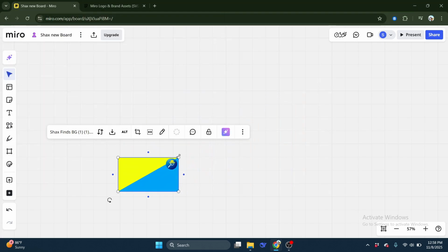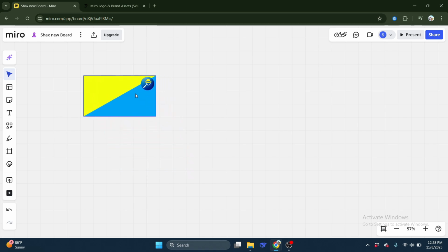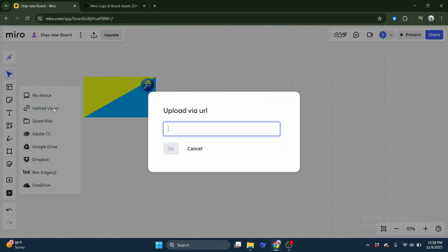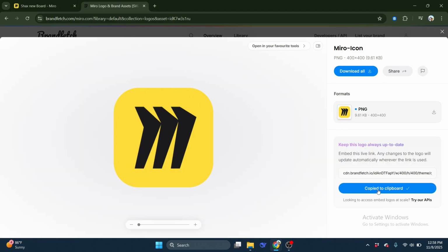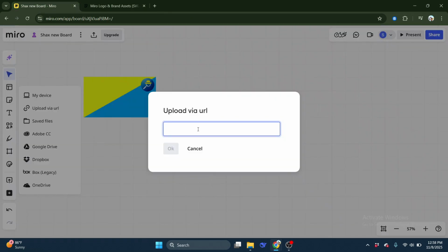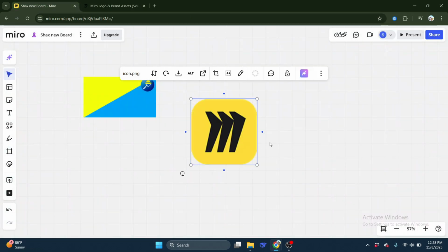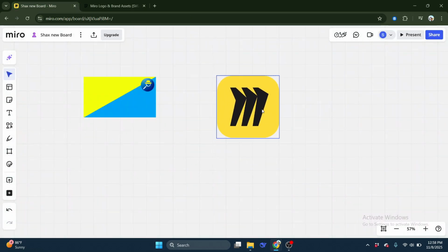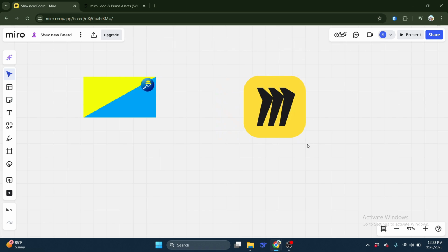Depending on the file size and your internet speed, the upload may take a few moments. Alternatively, if you have an image URL, click the Upload button again, and this time choose Upload via URL and paste the link into the dialog box that appears. Hit OK, and Miro will automatically import the image from the web. This method is great if you're using visuals from online sources.